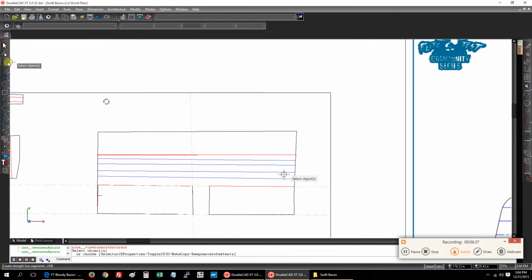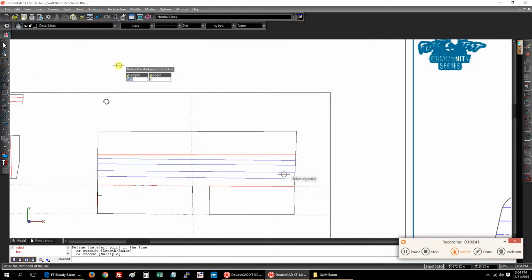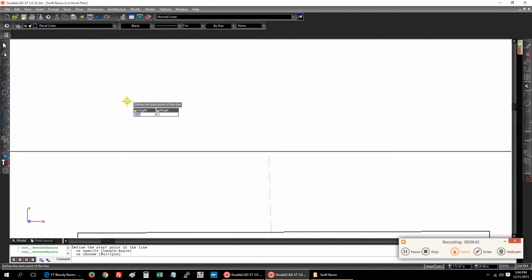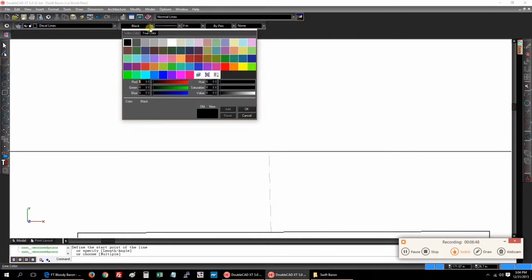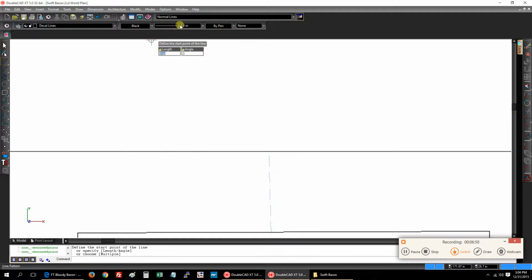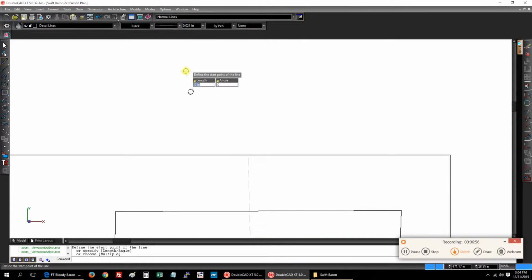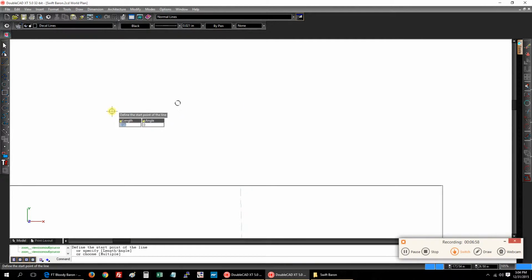So let's grab the line tool here. All this does is draw a line from one point to the other. Various options up here above for colors, thicknesses, line styles, all that kind of thing. I'll make the line a little thicker. And we're just going to draw a straight line. So click on your starting point.